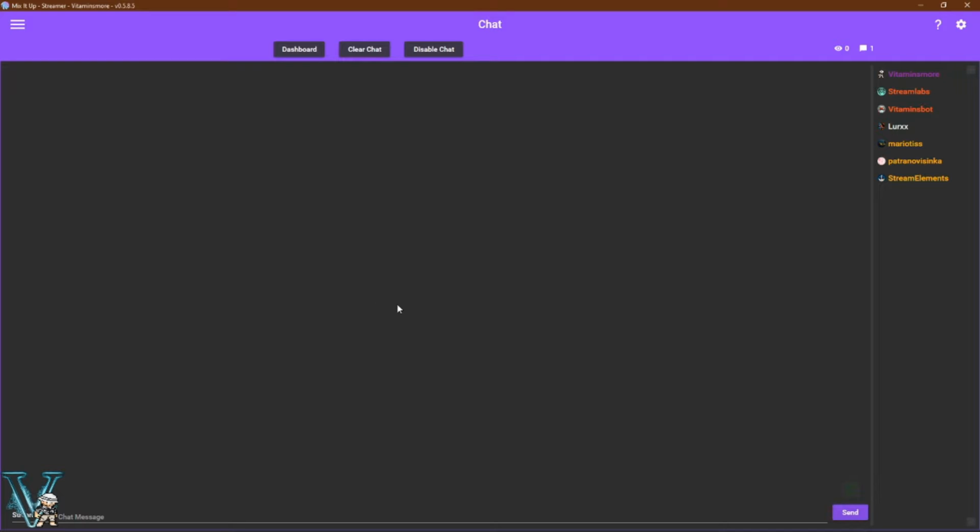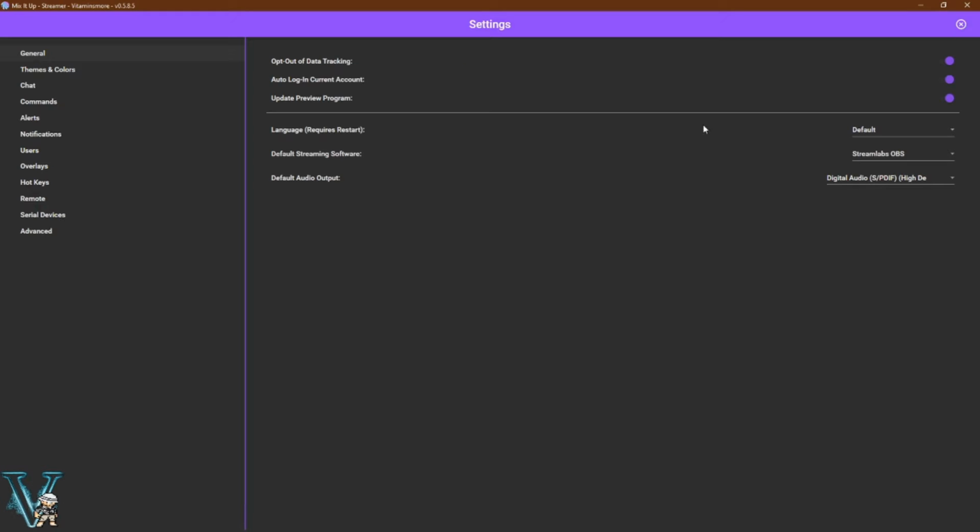Now, once logged in, let's explore the settings. The first thing I recommend is going to your settings at the top right. Click the gear. Under the General tab, switch the auto login for the current account to on. Placing your cursor over the switch will prompt a new screen to show you more information for each individual tab.